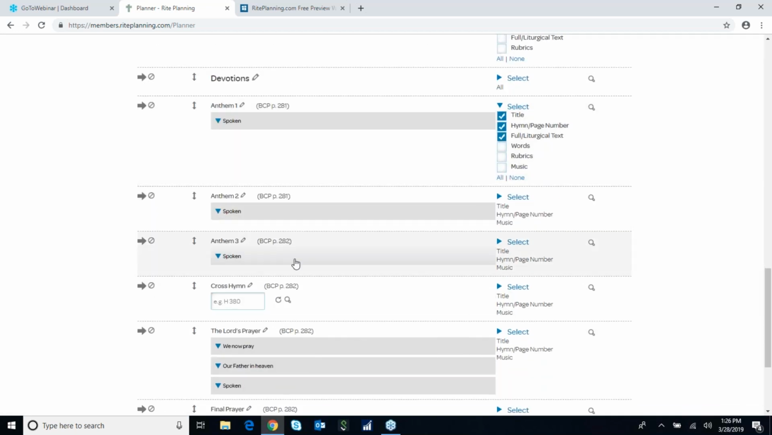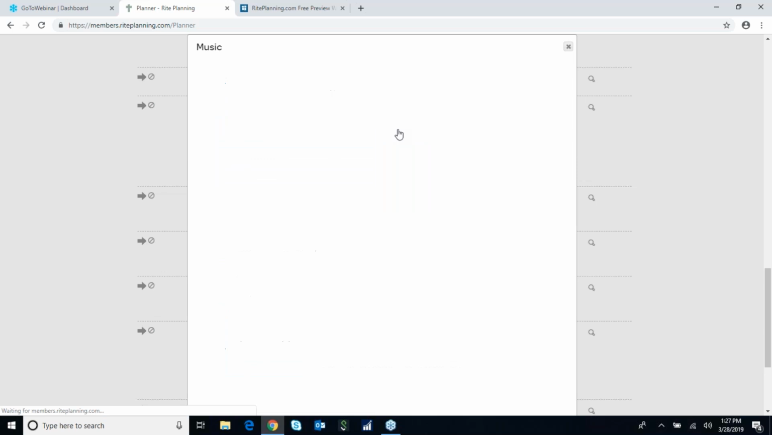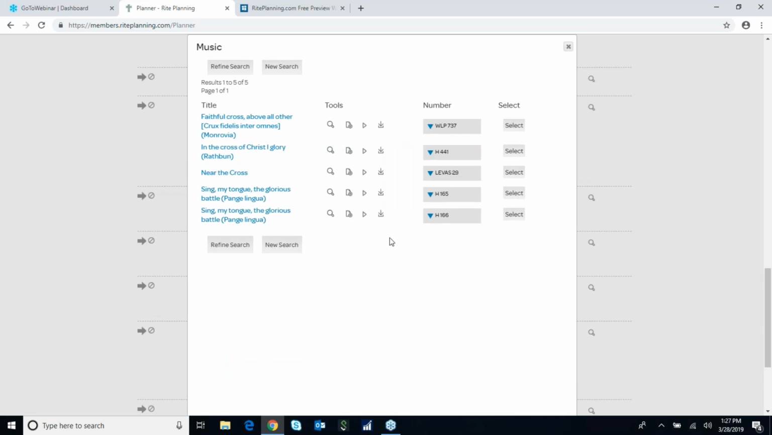Then at the bottom, we have a cross hymn, which is a hymn for the veneration of the cross. Sing My Tongue the Glorious Battle is one of the possibilities here. And it's the one that's actually referenced in the Book of Common Prayer. So that's one of the possibilities. But there are three others, and you can use any of those as recommended hymns in this spot in the service. If you've got another one that you like in place of any of these, no problem.